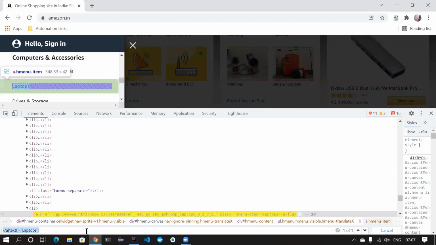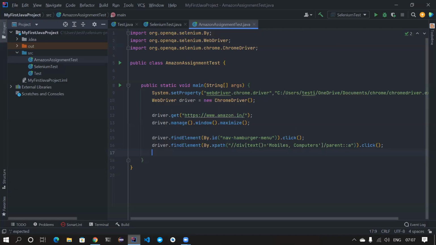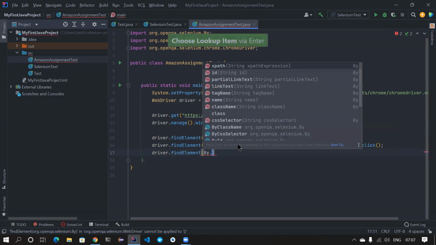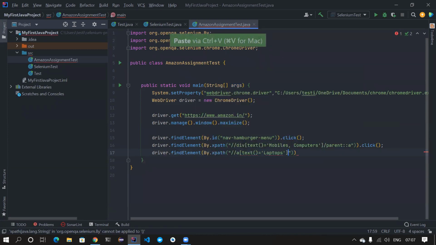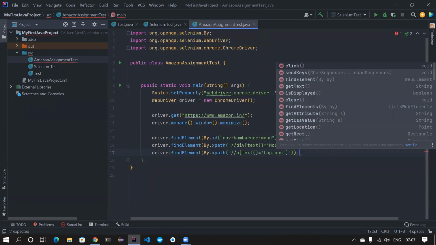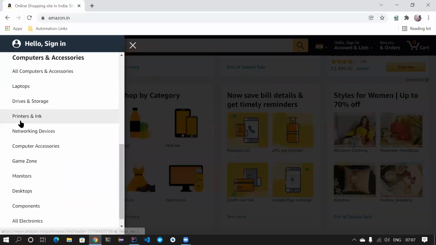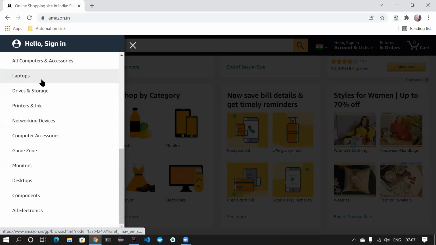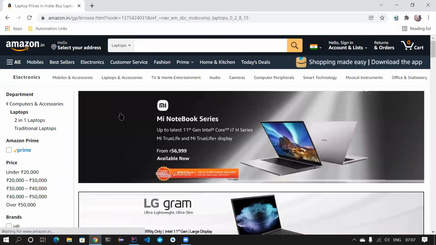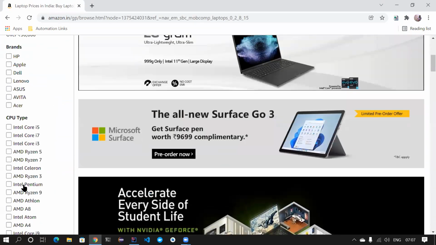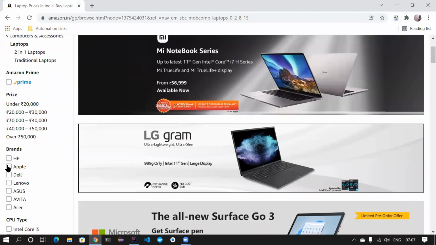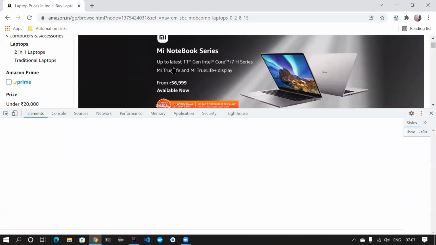Okay, so that's it guys. You can go again and write driver.findElement with By.xpath. Once you're done with this, let's go. It's a five-minute assignment, guys, not more than that. So I'll go to Laptops, and if you notice, we have an Apple option here. So let's click on inspect again.